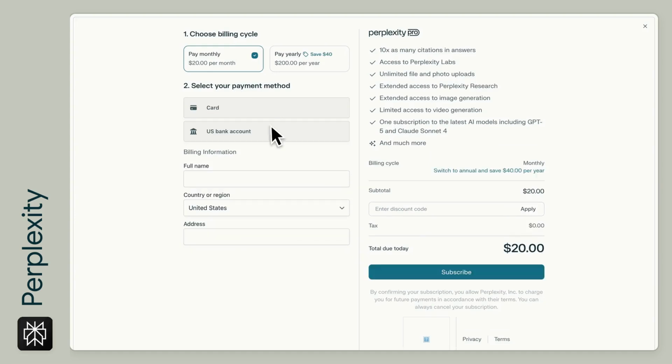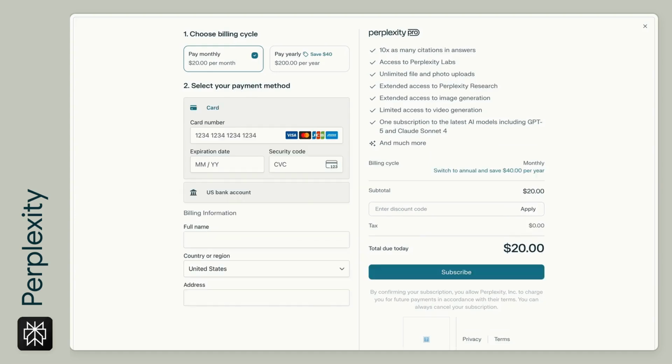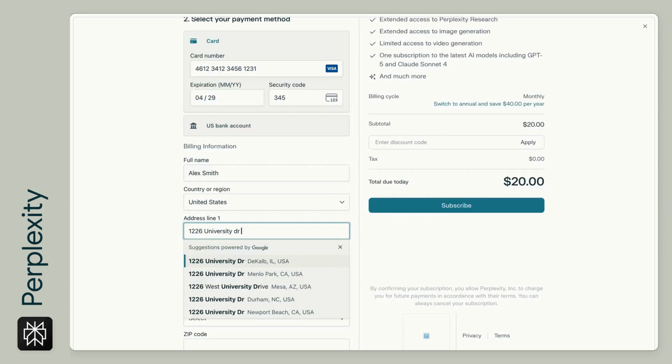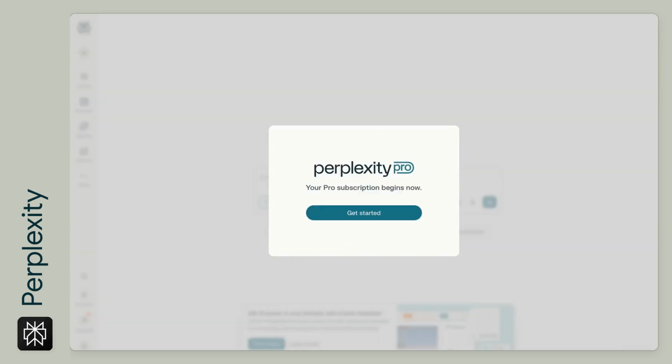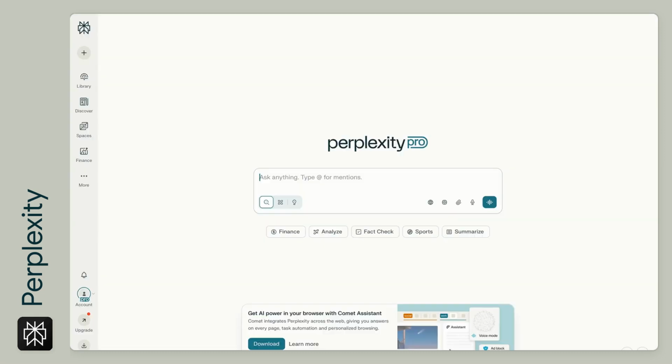Enter your card number. Then enter the expiration date and security code. After that, type your address. Select the suggested address. Moving on, click the Subscribe button. A success message confirms your Pro subscription. Finally, start using the service.